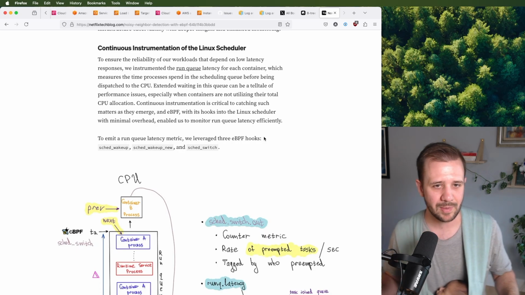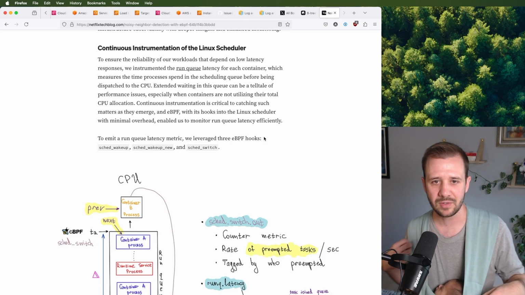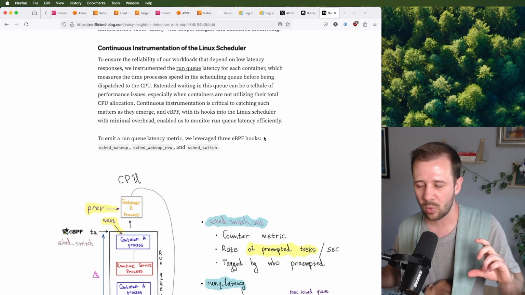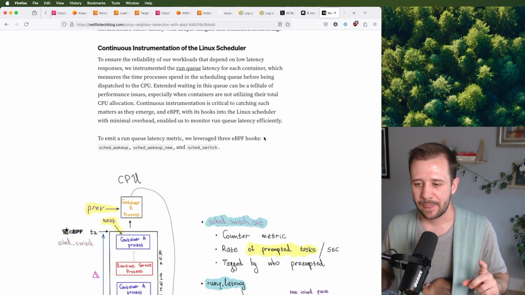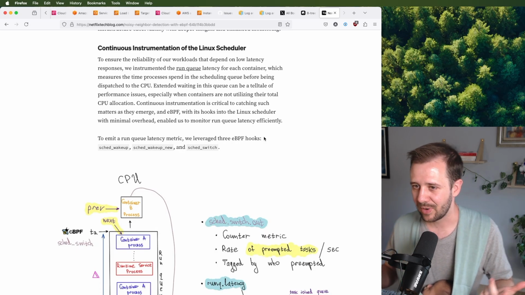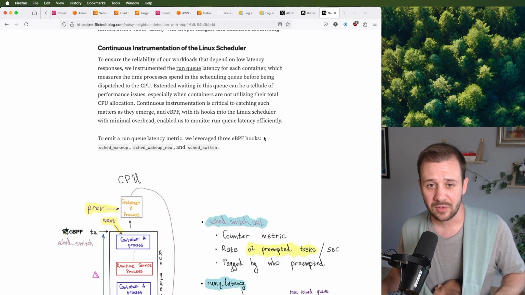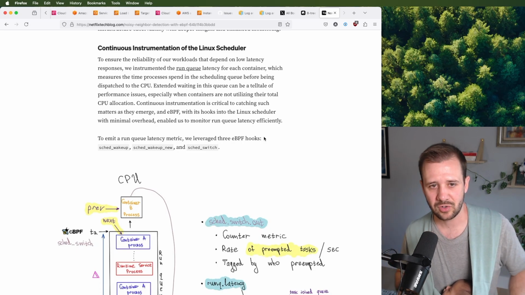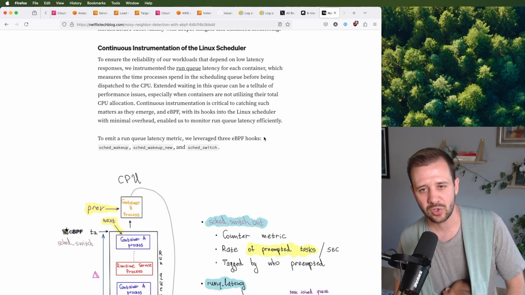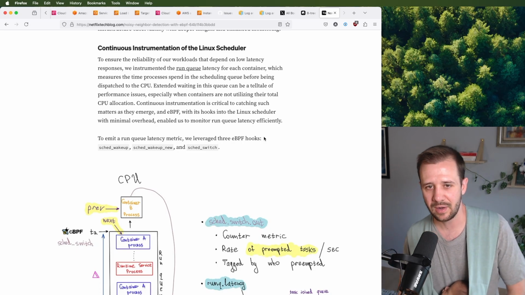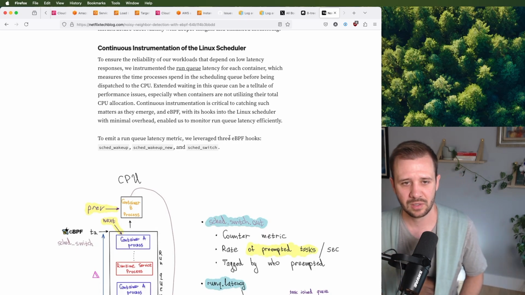So each container has a certain amount of CPU it can use in a given time period. Maybe it's a minute, maybe it can use, whatever, 10 million cycles. And if you're under that number, but you're waiting for the scheduler to run you a lot, that means you have a noisy neighbor, right? Something else is stealing those cycles and you're unable to execute. Continuous instrumentation is critical to catching such matters as they emerge, and eBPF, which hooks into the Linux scheduler with minimal overhead, enabled us to monitor run queue latency efficiently.